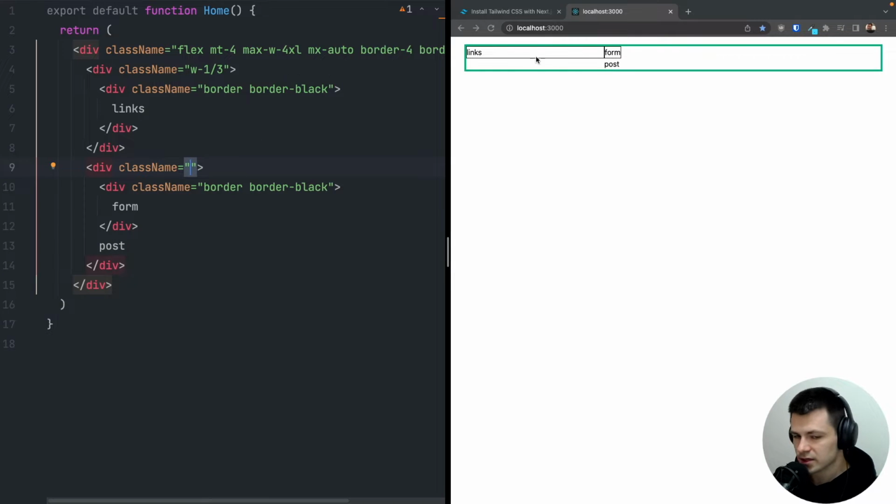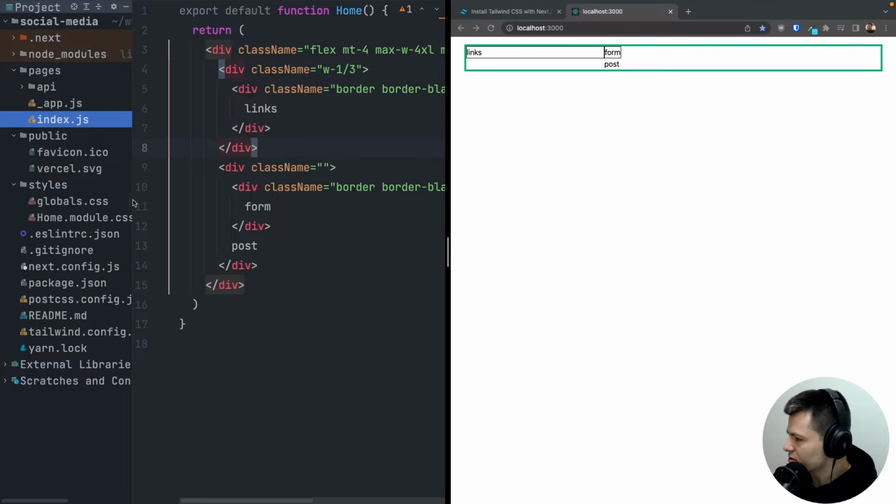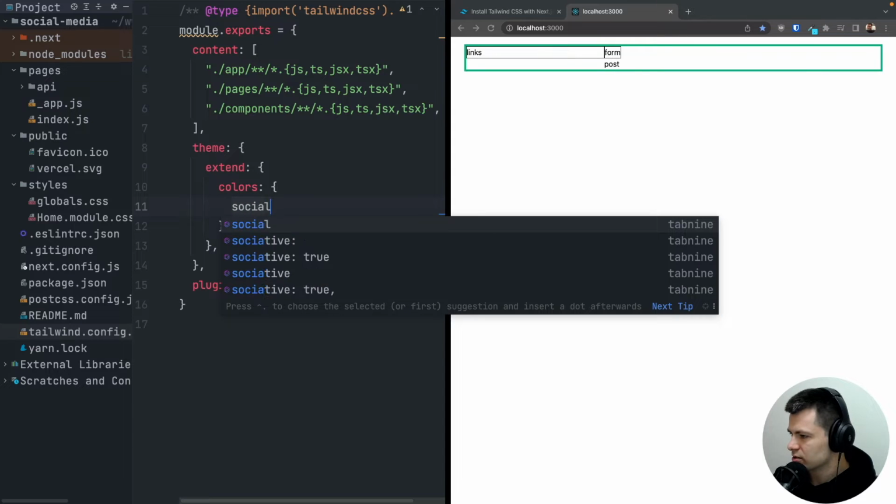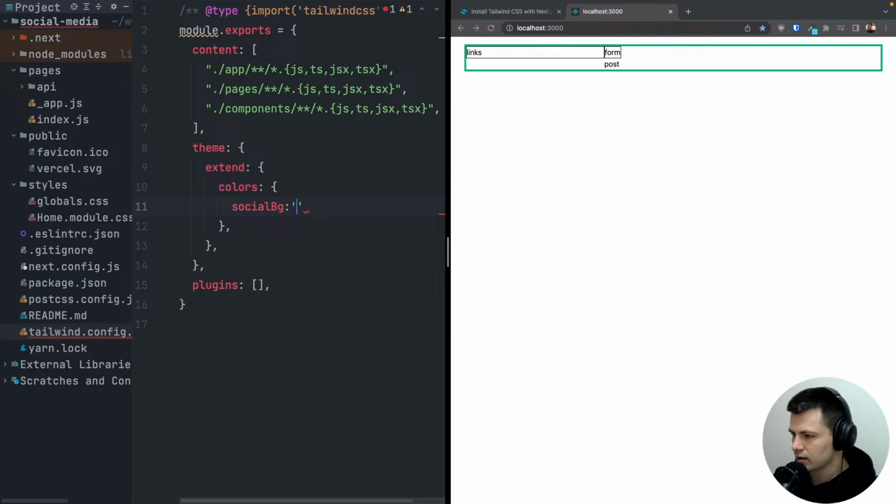All right, now let's try to make our widget or cards a little prettier. So first, I would like to add some extra colors to my Tailwind. So I will go here to extend, and I will put colors. And I will call my colors. All of my colors will start with social. So let's do social background. And for this, I have prepared an almost white grayish color. And this will be this one.